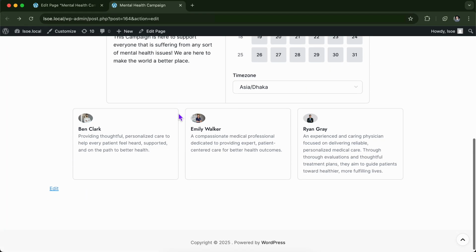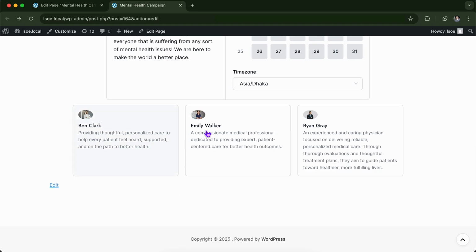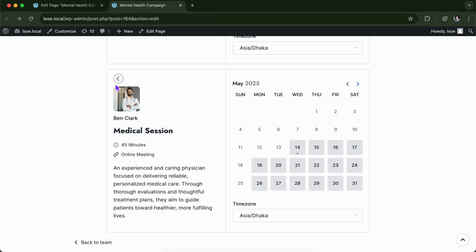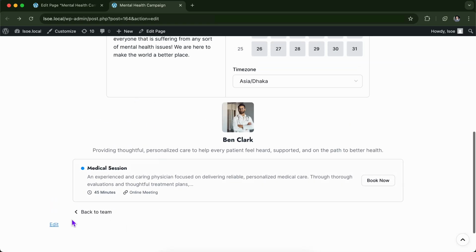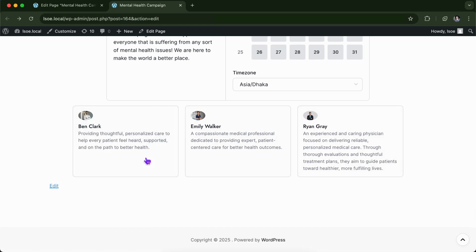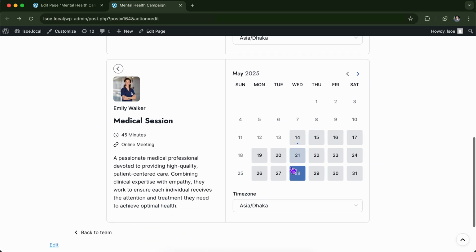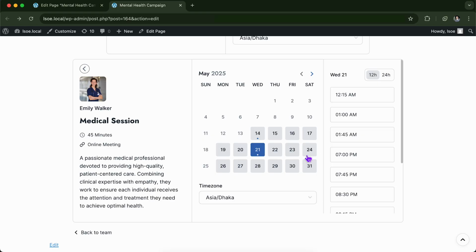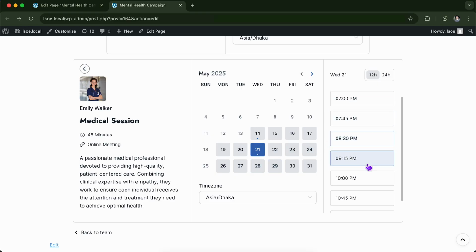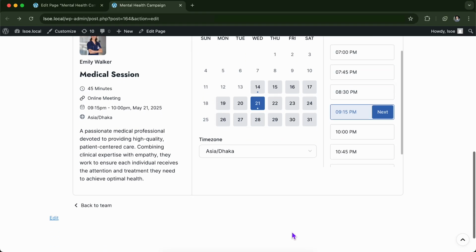Over here, when we move down, you can see that the clients can basically book with their preferred host as well. So as you can see, I have 3 hosts over here. Suppose I want to book an appointment with Emily. I can go ahead and choose the time slots with her and book the appointment with her only.